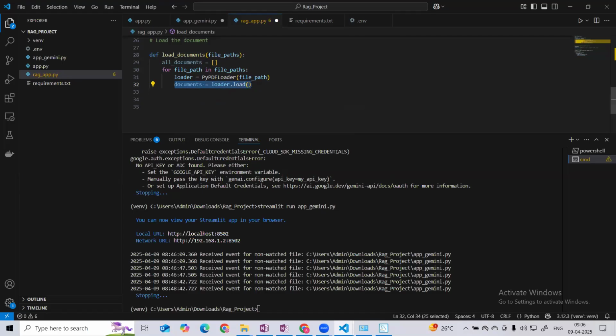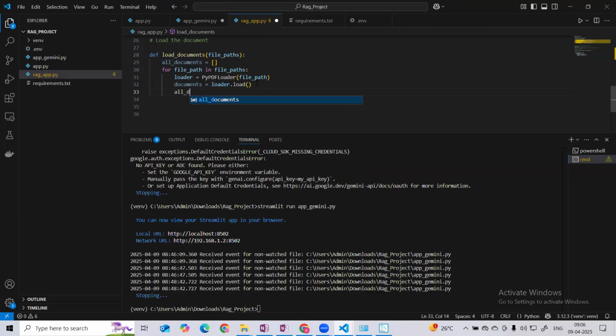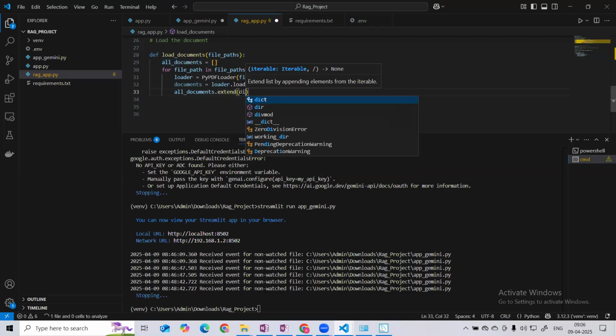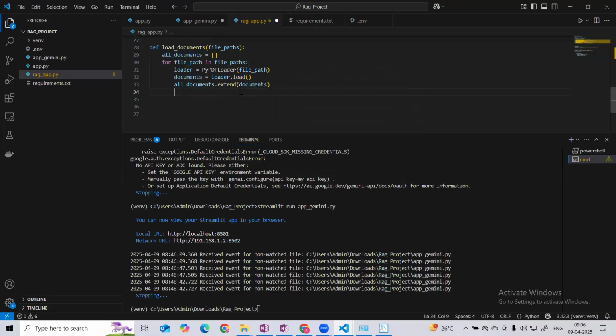Once this document is loaded, as we saw in yesterday's session, I will be storing the loaded document in the list. How do I store in the list? Append and extend, right? So we can extend. Extend means it will just append the documents we are getting into this list. all_documents.extend, and we pass these documents. Perfect, this is how we have loaded the documents.